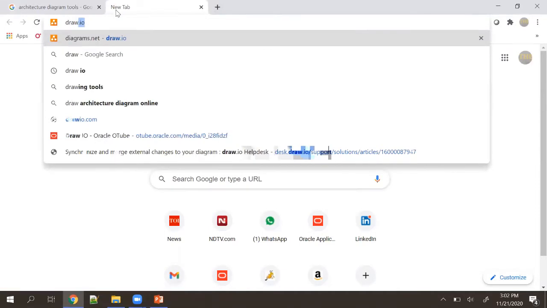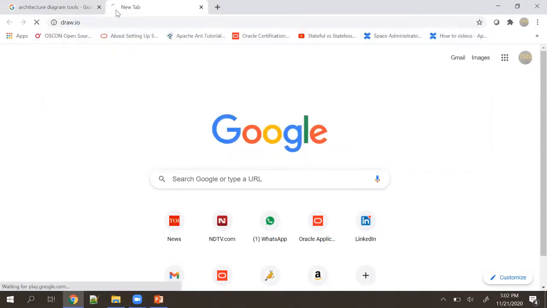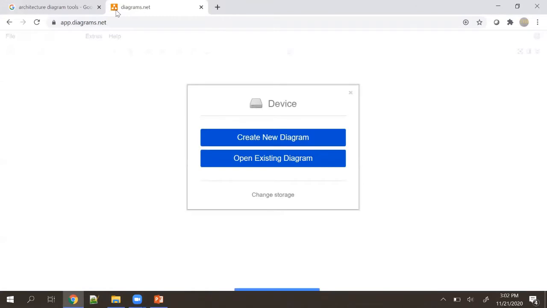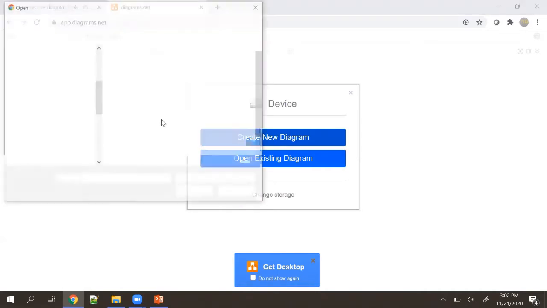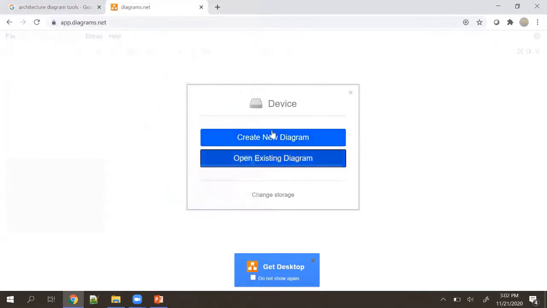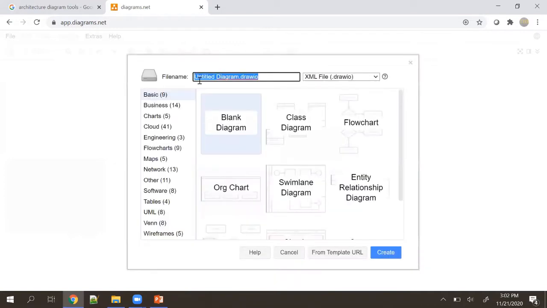The best thing is that it is available over the web. You don't need to download anything. Just go to drawio.web. You can open an existing diagram and it opens up a dialog box for you to choose which one you want to edit, or you can create a new diagram. If you look at the bottom, there is an option to get a desktop client version as well, but I don't need it for now. So let's do a create diagram.